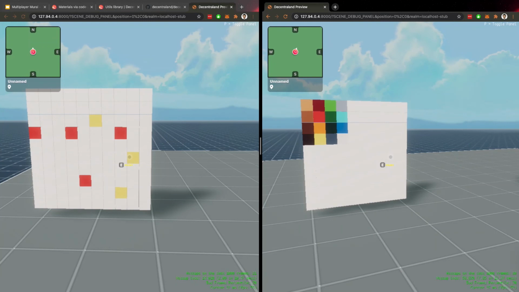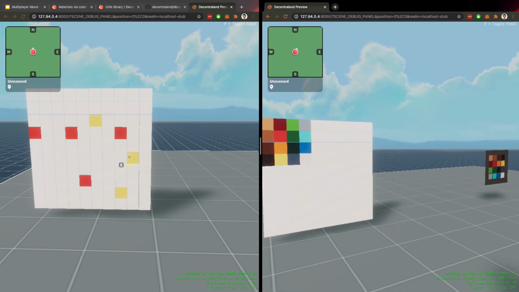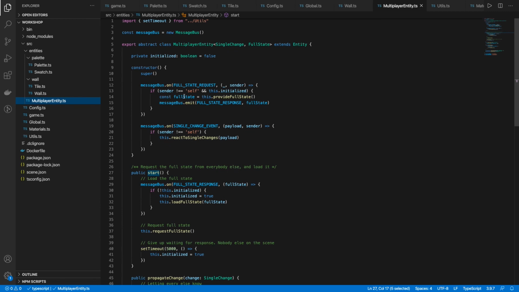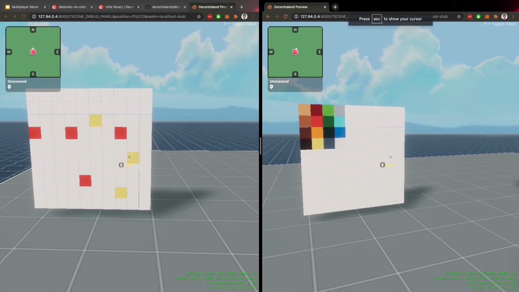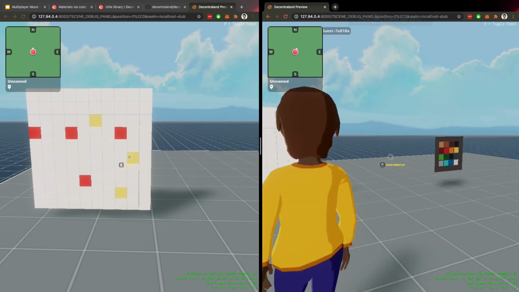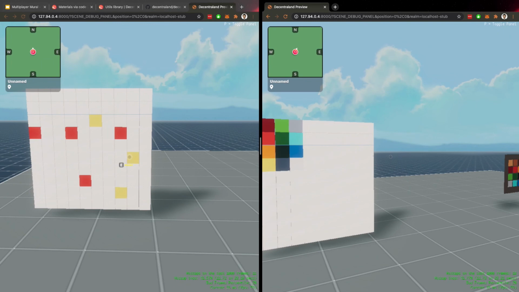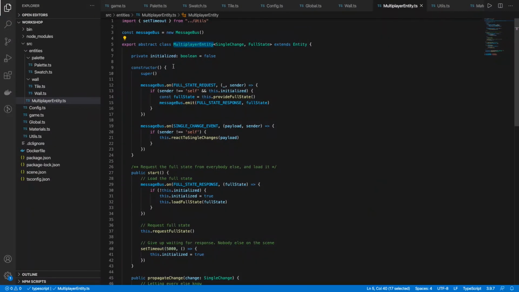Oh. Oh, I know what happened. Okay, so something happened. And this is something I left for later. We need to try it now. So basically, when we do a full state request for each entity, when we do a full request for the wall, we got the full state response for the palette. So we need to somehow differentiate the requests between the wall and the palette.